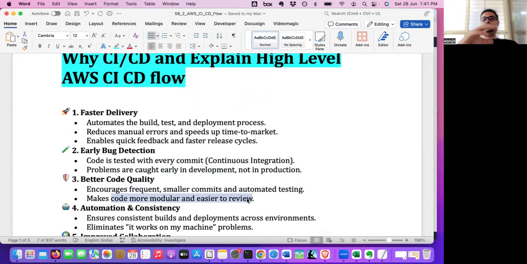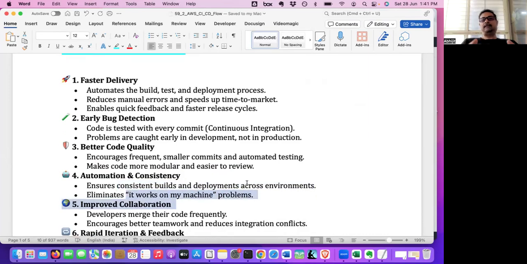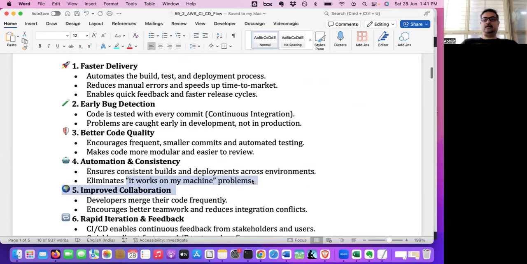So as soon as you are making small changes, fixed one bug, you commit it. And automated compilation, build and testing will be done and you will get quick feedback. Automation and consistency ensure consistent builds and deployment across environments. Eliminates the "it works on my machine" problem because sometimes it's working on the developer machine but it's not working on a tester machine or QA's machine or someone else's machine.